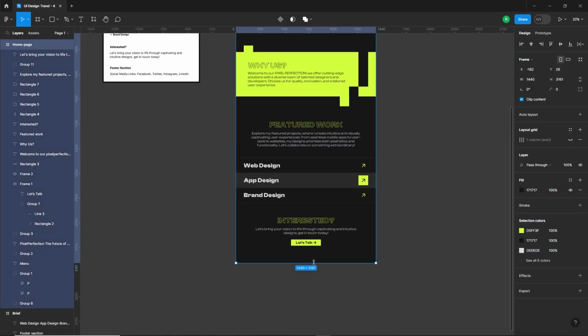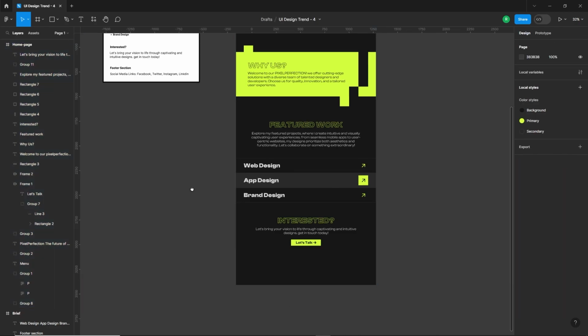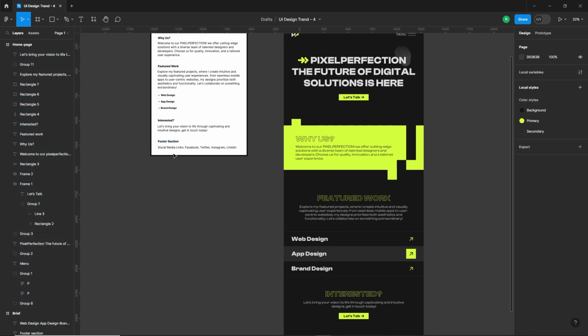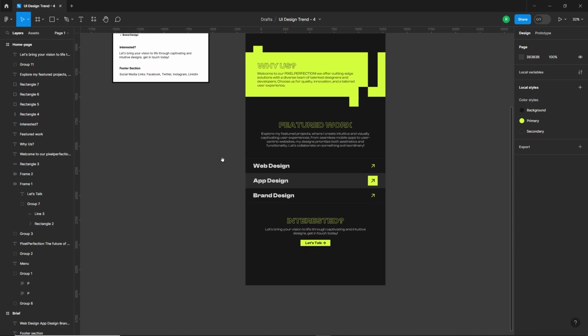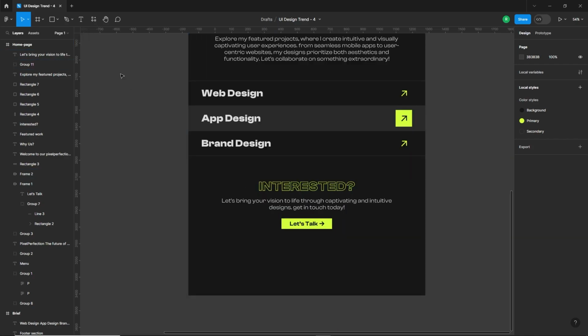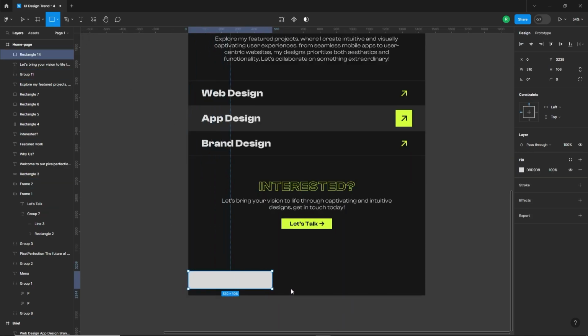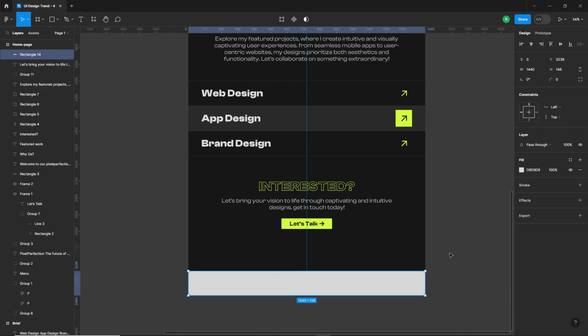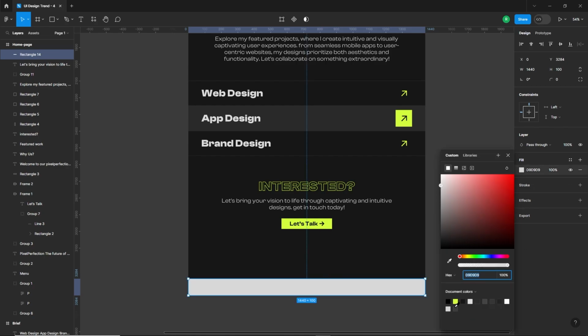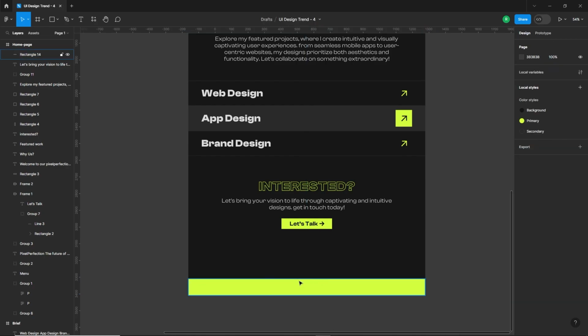Now let's move to the footer section, which is the last one. So we have to put some social media links in the footer section like Facebook, Instagram, Twitter and LinkedIn. So let's make something new. I will select the rectangle tool and will draw a rectangle, and the height should be 100 pixels. Again, I will use this yellow color for the background of this section.